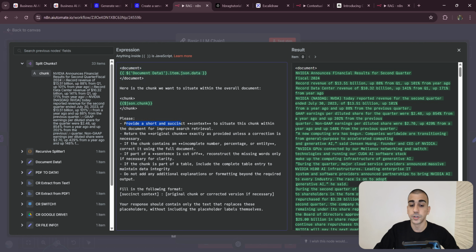We are saying, please provide a short and succinct context to situate this chunk within the document for improved search retrieval. Return the original chunk exactly as provided unless a correction is necessary. If the chunk contains an incomplete number, percentage, or entity, correct it using the full document. This can actually be very powerful as well, because sometimes you get faulty chunking where things can be split in the middle and you might again just have incomplete data.